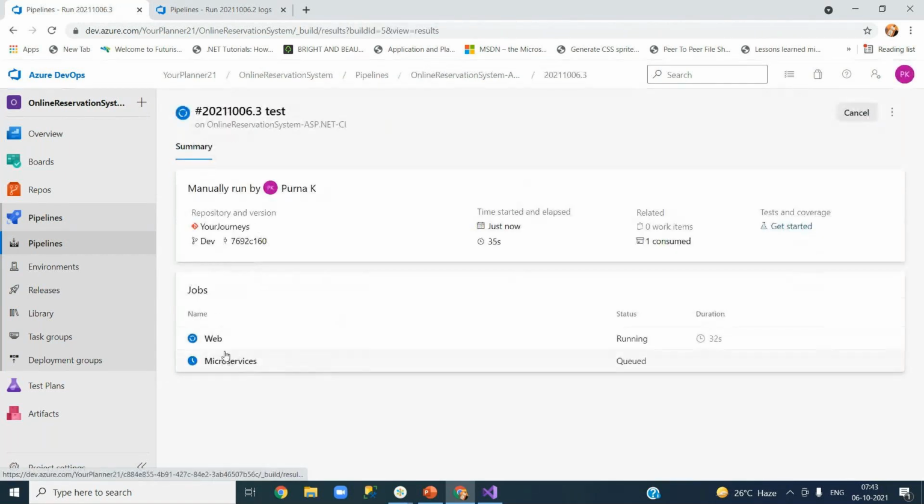Once it is run, now this will be run basically. It is under queue because of the dependency property. Clear? Yes. Okay. Now let it run basically.